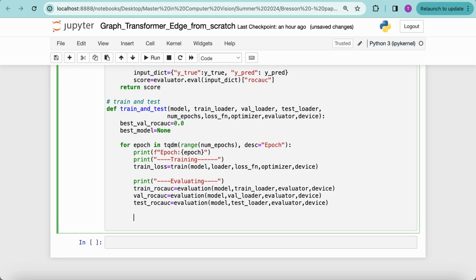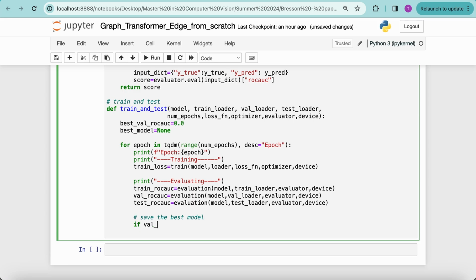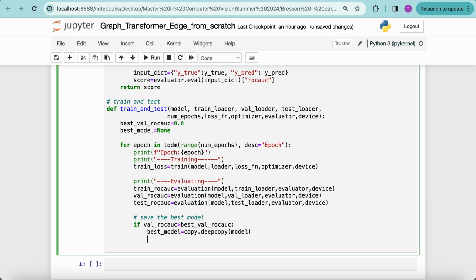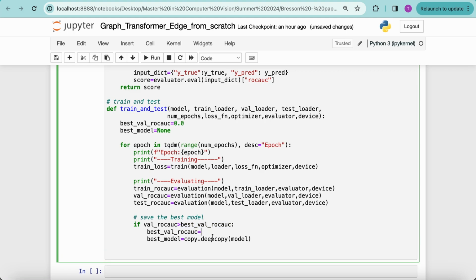Well, maybe we want to save the best model that gives the best performance on the validation data set. So if the validation result is bigger than the best validation result, we will make a copy of the model. Deep copy model. And we also change the best validation result to the current best.